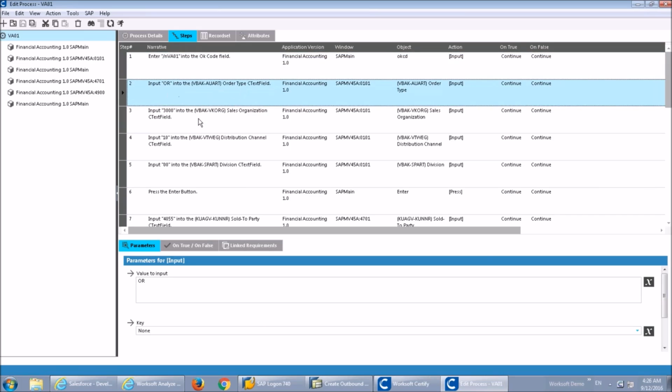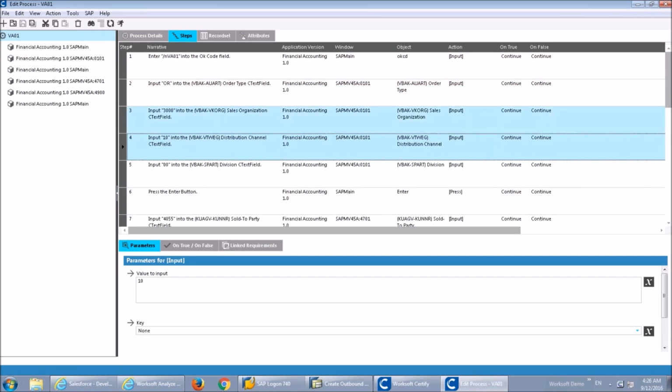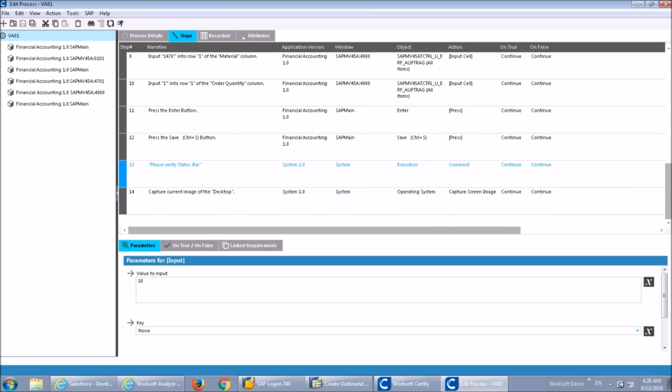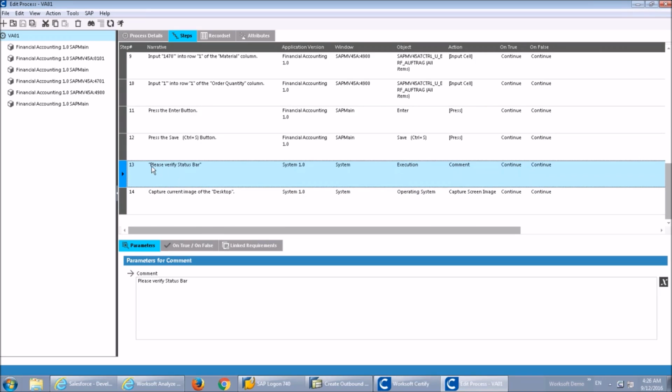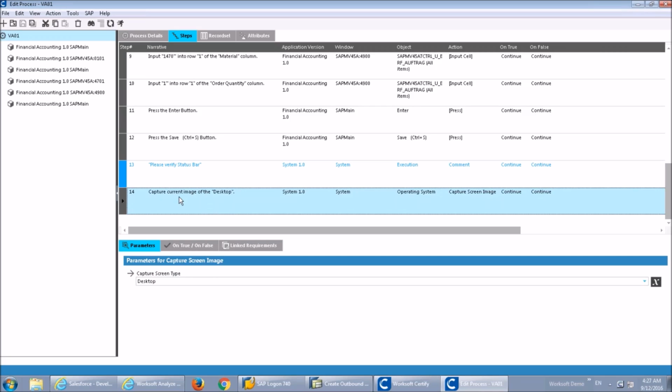So I input OR into the order type field 3010. If we go to the bottom of this, we'll see the steps where the user put a comment step in saying, please verify the status bar. So that's been added as a comment to the automation engineer when they're refining this. And I also put in a step, I executed those hotkeys to get a screenshot, to say I want a capture of the current desktop. So I now have some automation here.